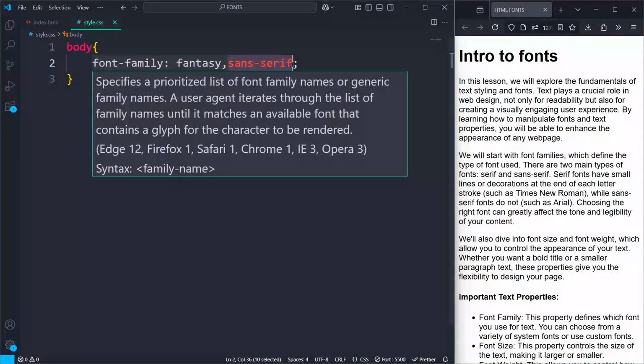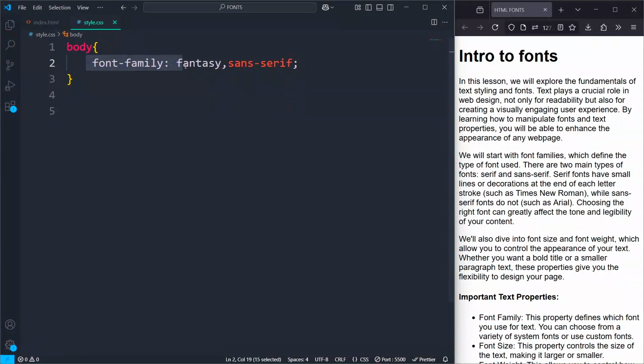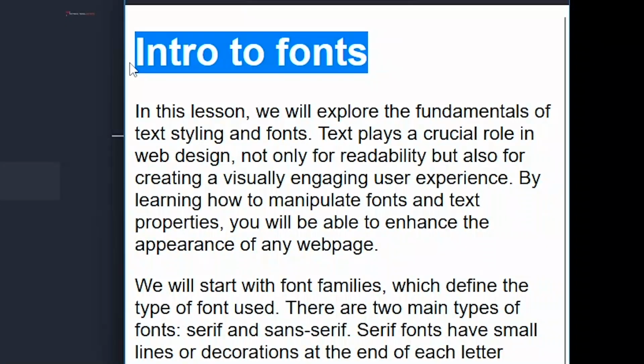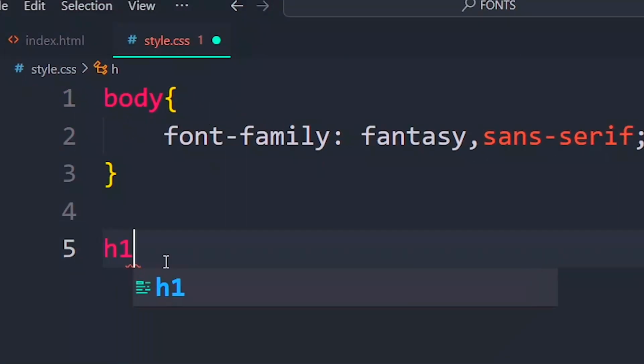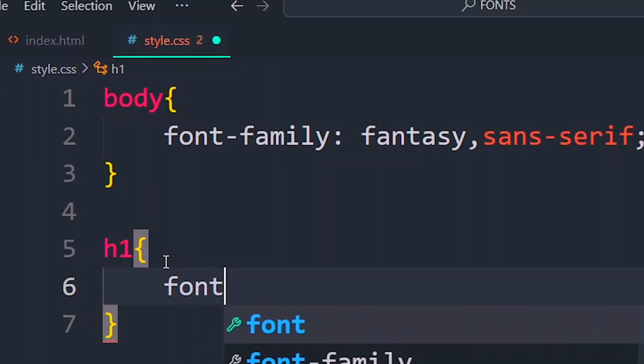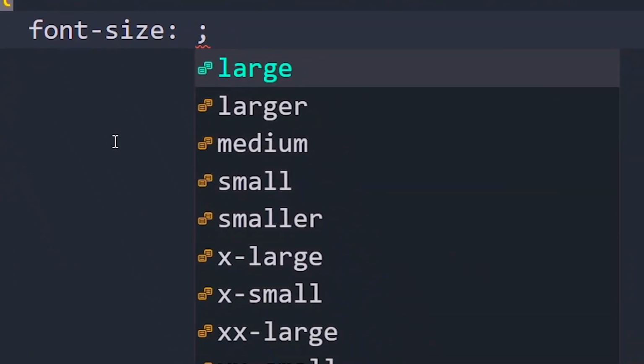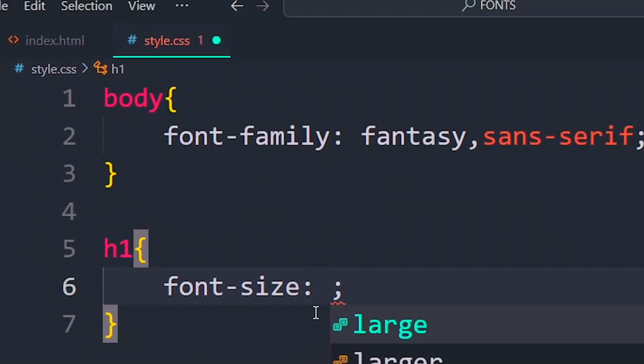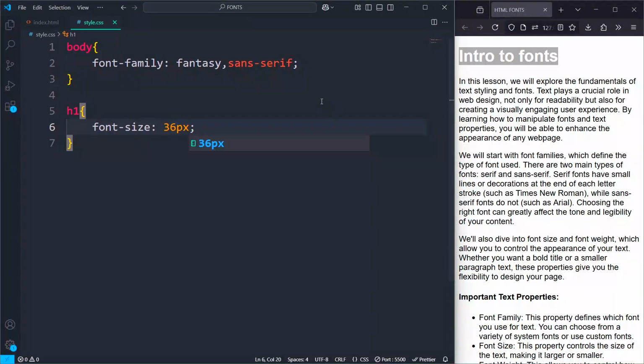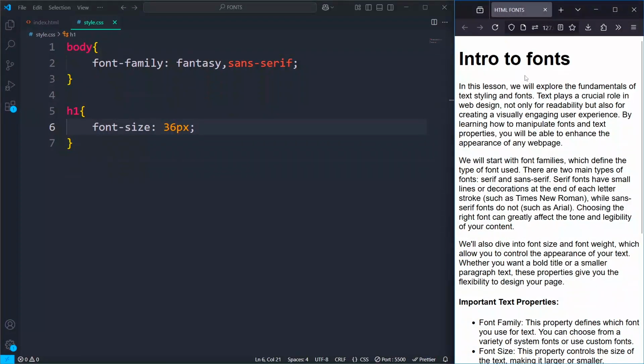In addition to the font family property here, we also have the font size and font weight properties to determine the size and weight of our font. Let's say I wanted to make our heading here bigger. I'd select the H1 tag here and then say font size, and then in here I can either pick from one of these, or I can provide a numerical value for the size of our font here. So I'm going to say 36 pixels here and save. And as you can see, our font is now bigger.